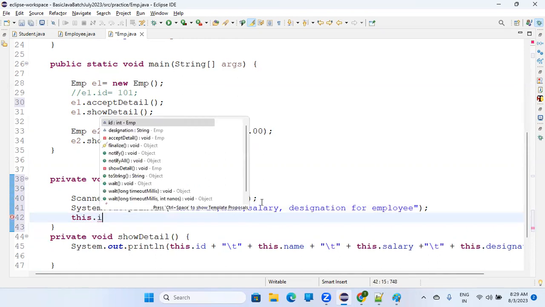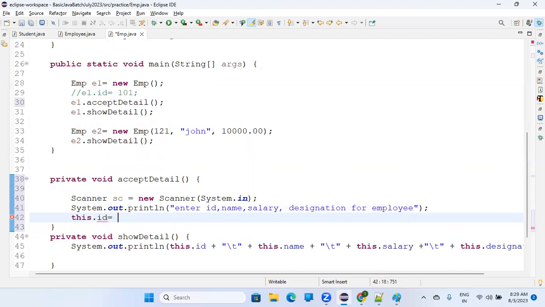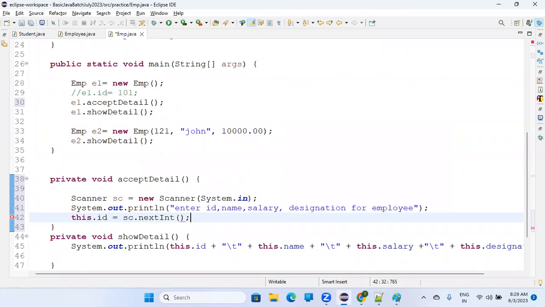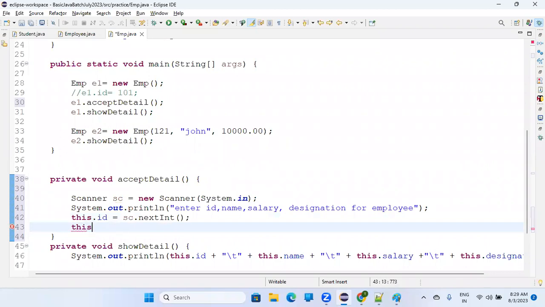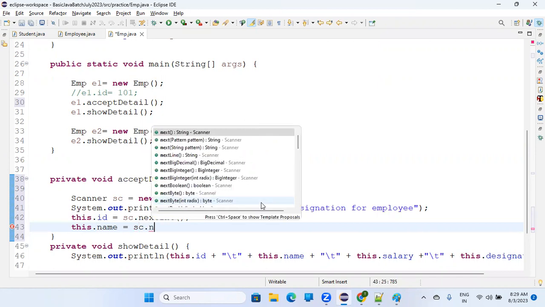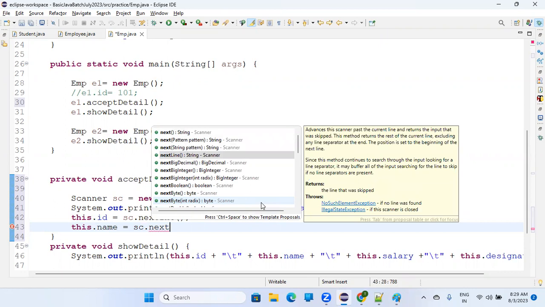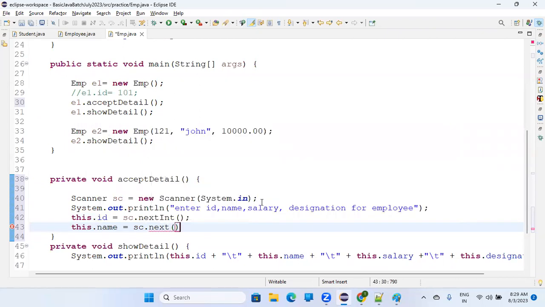So this.id will be directly, this time we are not hard coding it. We'll get it from the user at runtime. So say this.id equals sc.nextInt. This is the way to get the integer. This.name will be sc.next, I think it is just next. Or nextLine will capture the whole sentence, not just a single string. Okay, let's use next as of now. Let's see what will happen.